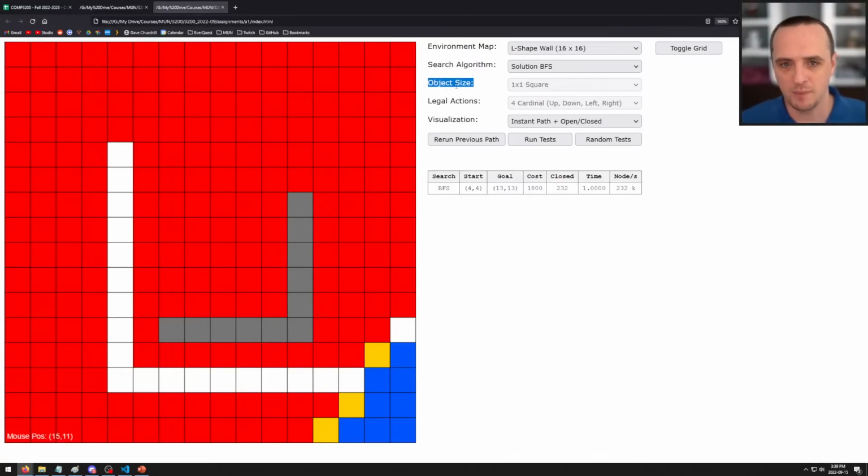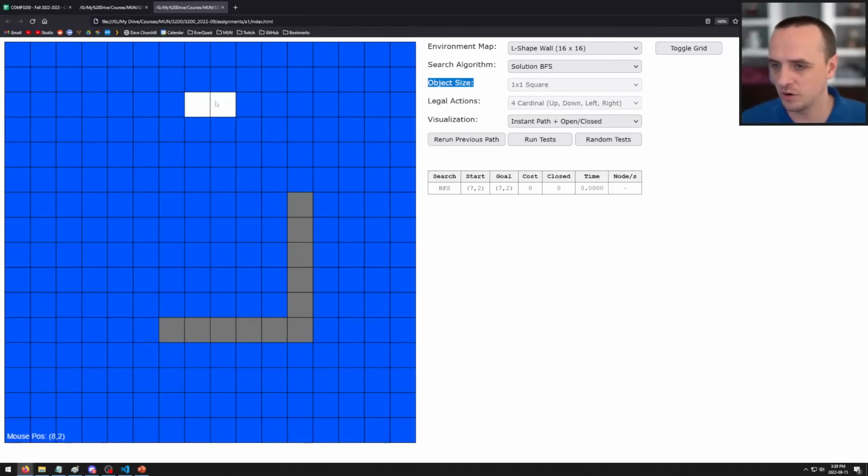Here we have some more options. This is an object size. Right now, our object only occupies one grid cell. In assignment 2, we will talk about objects that can occupy multiple grid cells. Here we have another thing, which is legal actions. In assignment 1, we only have up, down, left, and right as legal actions. In assignment 2, we will have octagonal actions. And right here, we also have a visualization option.